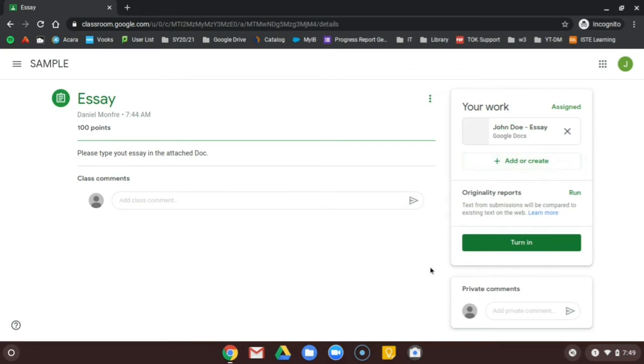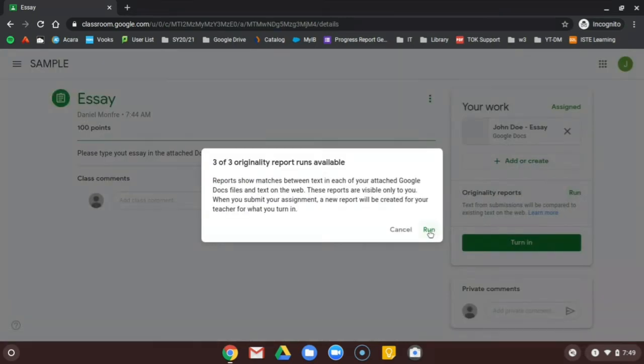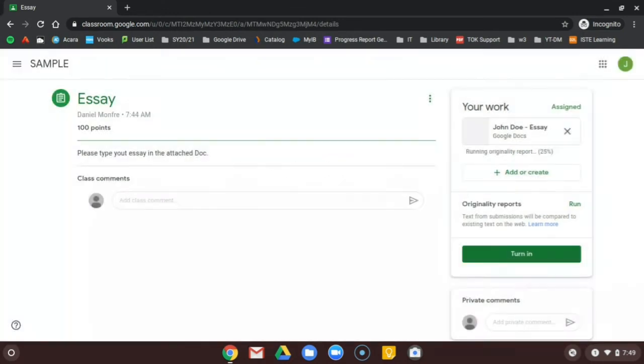Now, because I'm the student, I have the ability to run an originality report on my paper before I submit it, so I can check that I've done everything correctly, I've cited all of my work. So I'm going to go ahead and click the Run option. I can do 3 originality reports before I submit the paper. So I'm going to go ahead and run the first one. This allows students to check their work, and if they realize they made a mistake, they can go back and correct it. Once the report runs, it'll show up right here.